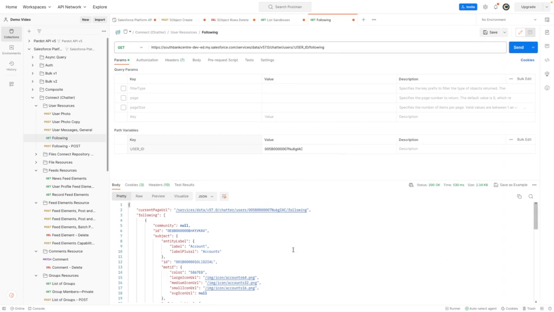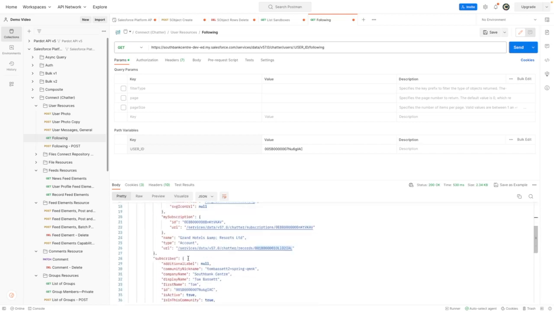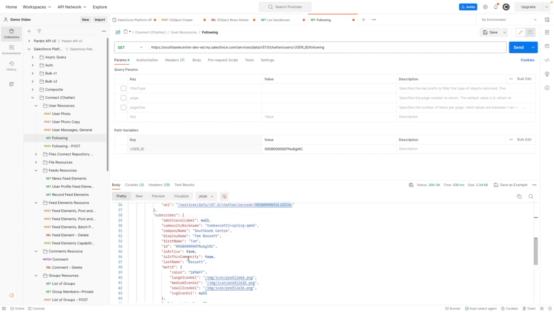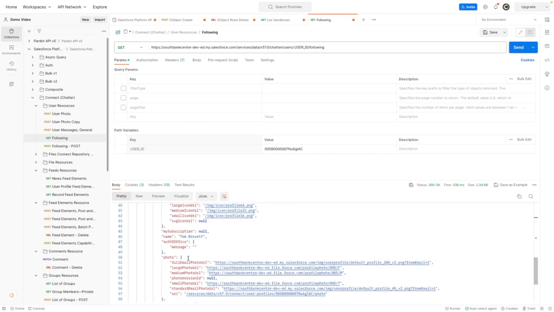You can now see that my user is following a particular account, and that account is this record ID here. You can also see that it's returning other information from the API about my user, including my user ID, the URL, community nickname, and some other details.